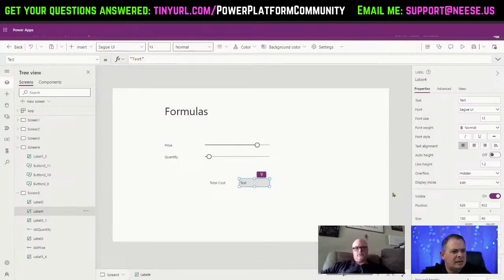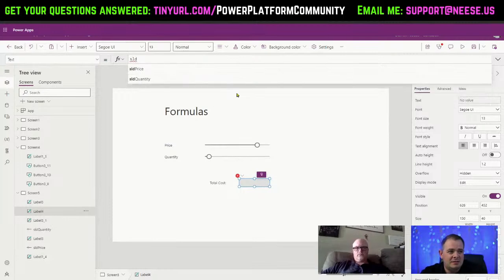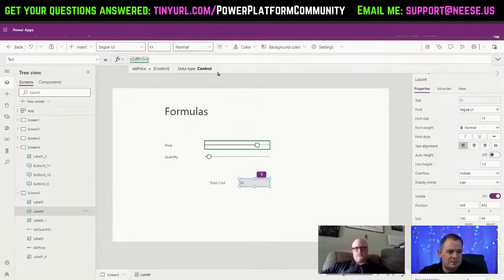Now, inside this label, two lessons ago we learned how to link up one control to another. We could get at the numeric values of these sliders by typing SLD. Look at that, we have all of our slider controls because we named them with SLD as a prefix. So I'm going to get at the price.